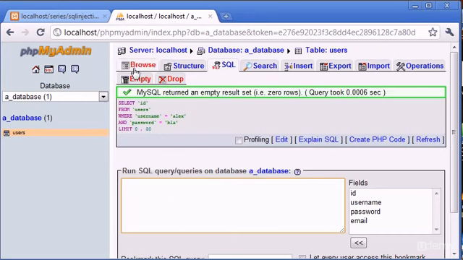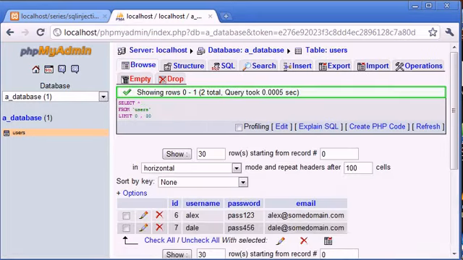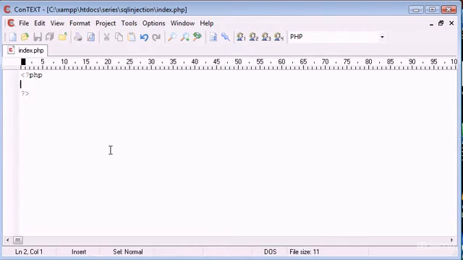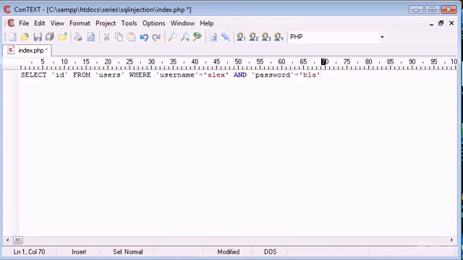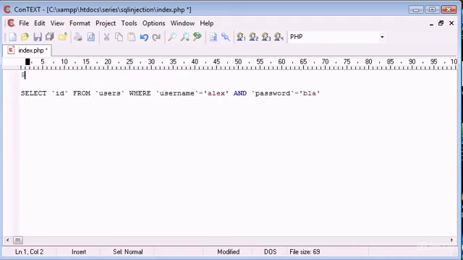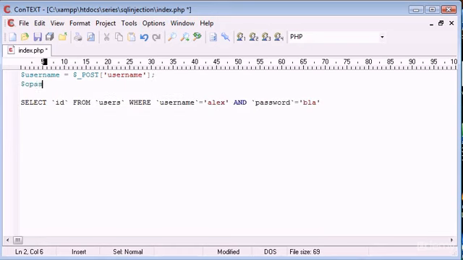Let's just browse our database and we can go back to our text editor. So let's get rid of these tags and let's construct the query that we've just done. So we've got select ID from users where username is Alex and password is blah. Let's just say up here we have username equals $_POST username, and we have password and exactly the same thing, but this time we're selecting password.